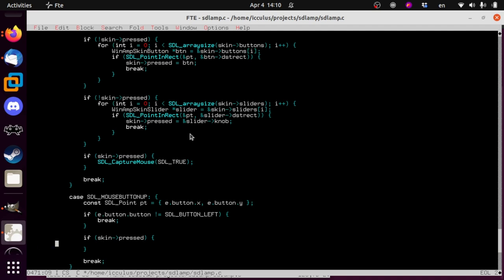Okay, so if it's pressed, then we want to, first off, uncapture the mouse, because you don't really want to hold the mouse captured longer than you have to, because it's just bad for the desktop in general. You want the mouse to behave correctly, and it won't while it's captured. So you want to capture it in little bursts, like while I have the mouse down.